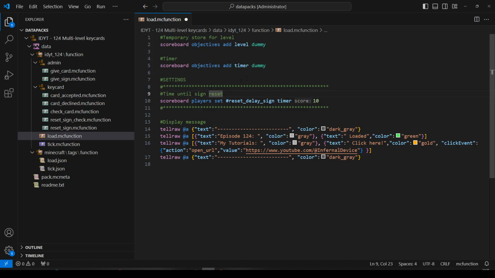Now, if I ever want to come and change that, I don't have to go and look through any functions or anything. I can just come straight to the load. I can come straight to my settings section, and there it is. I just change it there. Nice and easy. Obviously, with only one thing to change, it's not that useful. But imagine if I had 20, 30 things to change, having them all in one place. Very handy. Okay, so that's load done.